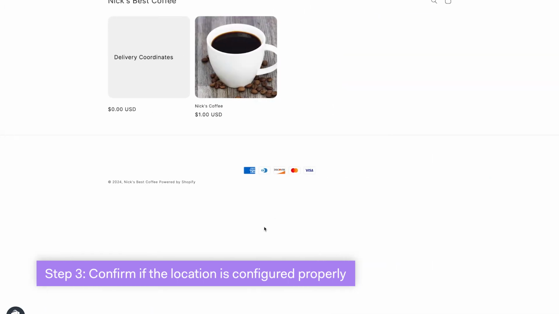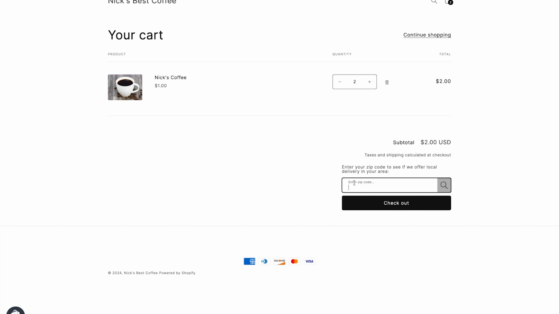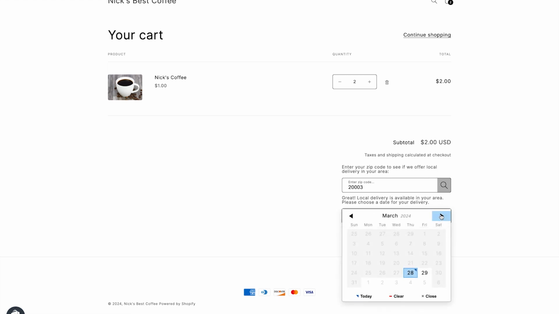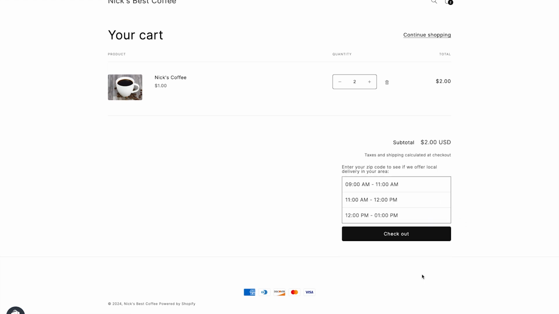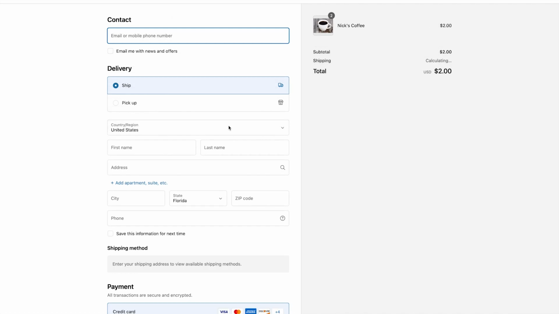Let's take a look on my store and see how this looks. When the customer is checking out, they'll be able to add their item to the cart and then search for their zip code to check their eligibility. The zip code is eligible for local delivery, and the customer could then choose a date. Let's pick a date where we have various time slot options and choose the 12 to 1 p.m. time slot. The customer can now add in the delivery note and click checkout.